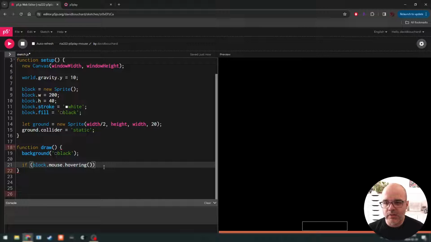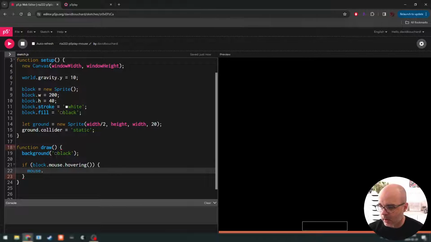For example, there is a hovering function. So we'll say if block.mouse.hovering, which means, is the mouse hovering over the block? We're going to do something simple here. We're going to take the global mouse object, and we're going to change its cursor attribute.